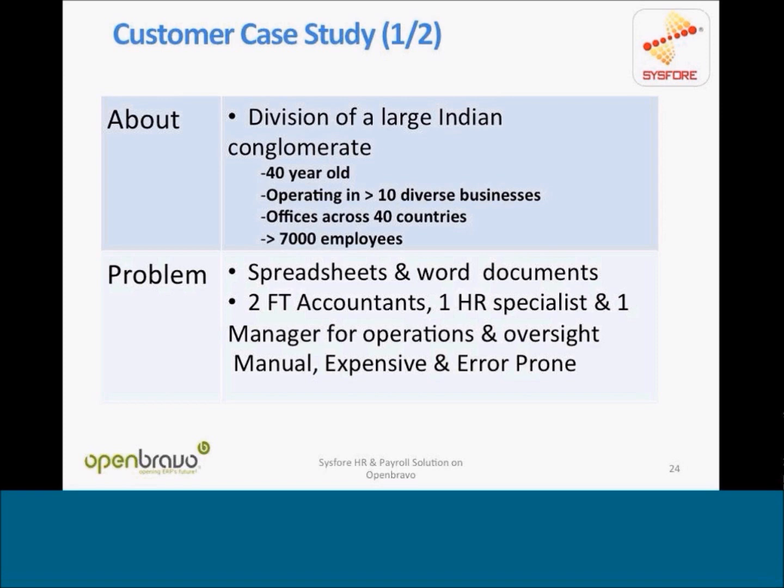To define the problem, in the past this company used spreadsheets and Word documents to manage their payroll and HR activities. Important administrative documents such as employment records, salary slips, expense reimbursement, attendance and leave management were overseen by 2 full-time accountants, 1 HR employee, and 1 manager. The process was manual, expensive, and definitely error-prone.